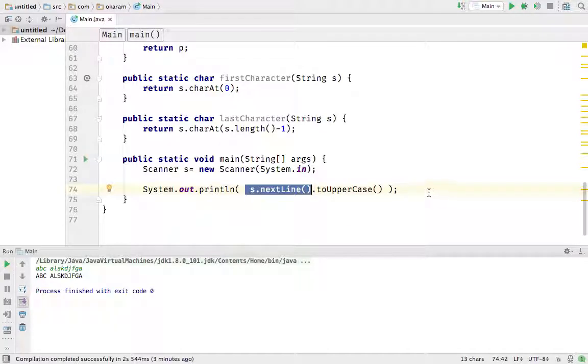If you think about it, I'm calling this method attached to this other method call. So if I do s dot toUpperCase dot nextLine, what does s dot toUpperCase return? Well, s is a scanner. s dot toUpperCase doesn't work. The Scanner class doesn't have a toUpperCase, so you can't. The types don't work.